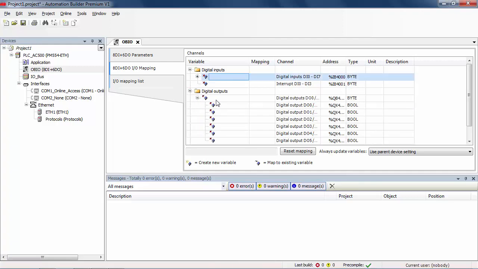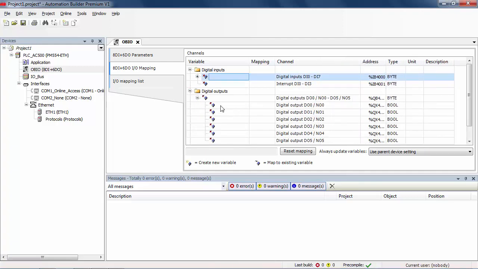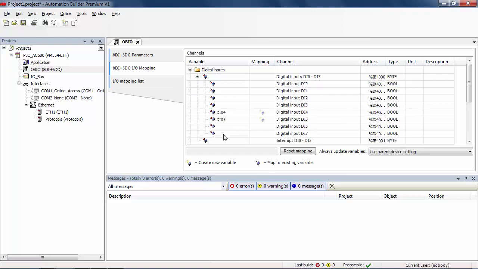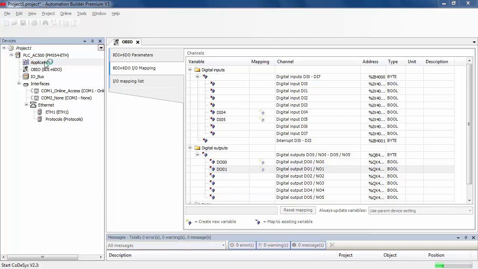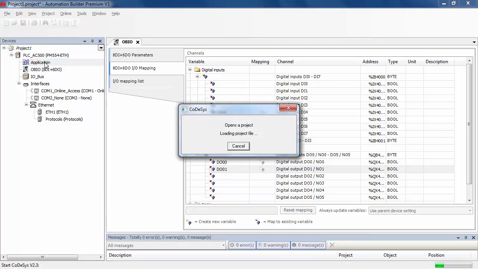After creating the configuration data, the I/O channels with symbolic names will be automatically added to the global variable list in the IEC 61131 application. Once the hardware configuration is done, a double-click on the application object to create the configuration file will proceed to open the IEC 61131 program editor.